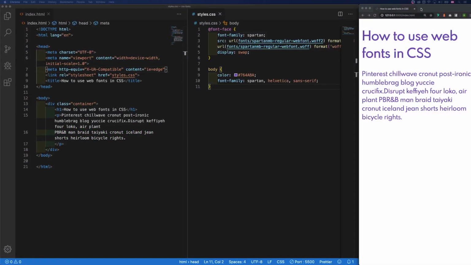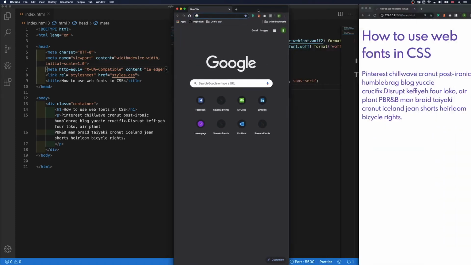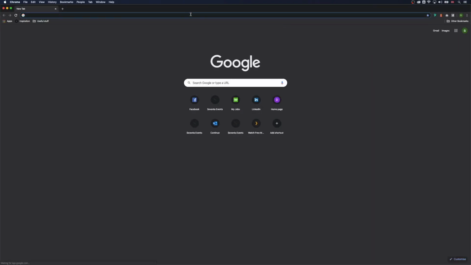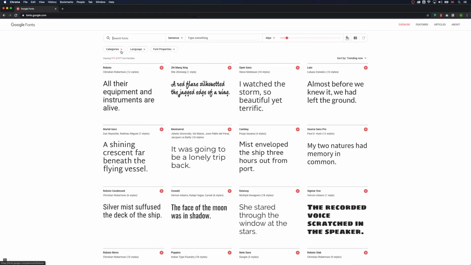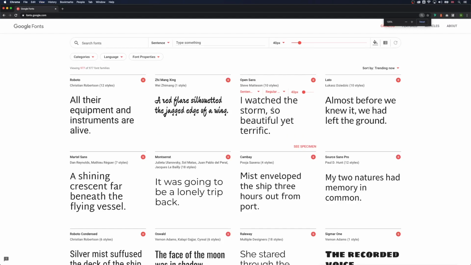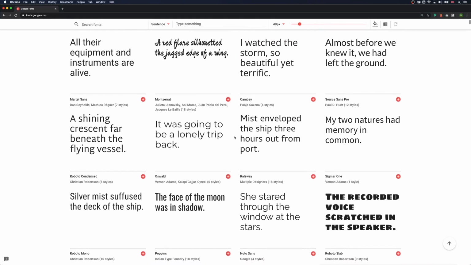Okay, so first of all, we're going to want to go and grab some fonts from Google. So let's come over here, and then we're going to go to fonts.google.com. And as you can see, we are presented with some fonts here. So you guys can obviously search for your own or use something here. Let's just zoom in a bit so you can see this a bit better.